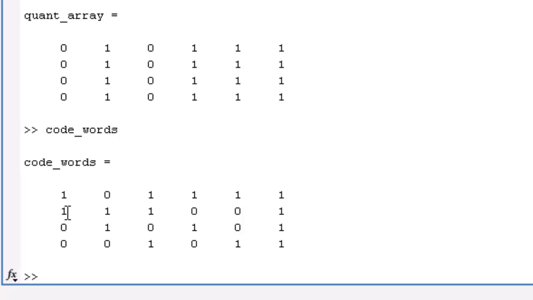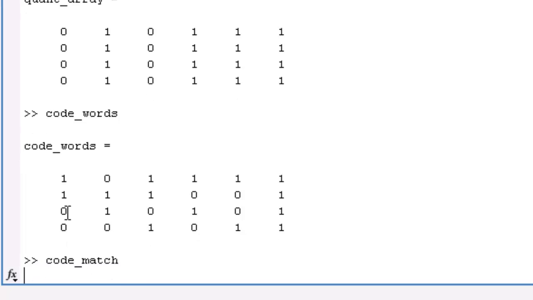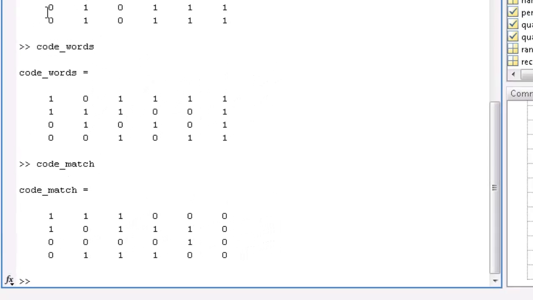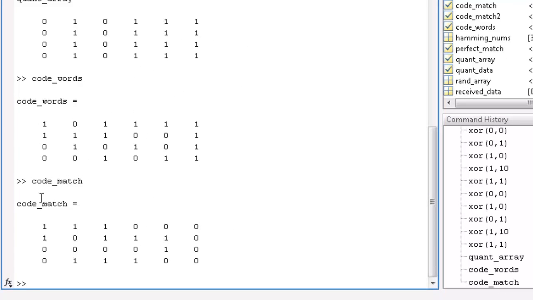So I'm going to put that into a variable called code match. So I want code match everywhere that quant array and code words is different to be a value of 1, and everywhere that they're the same to be a 0. Use that XOR function, and again, I'll leave it up to you to create that in your script file.